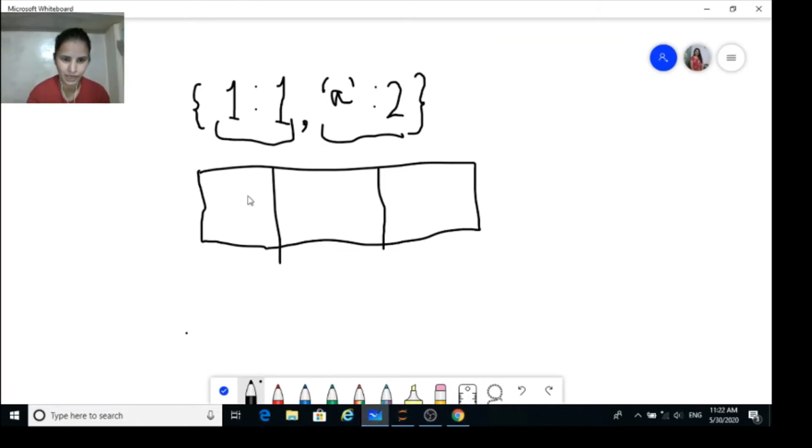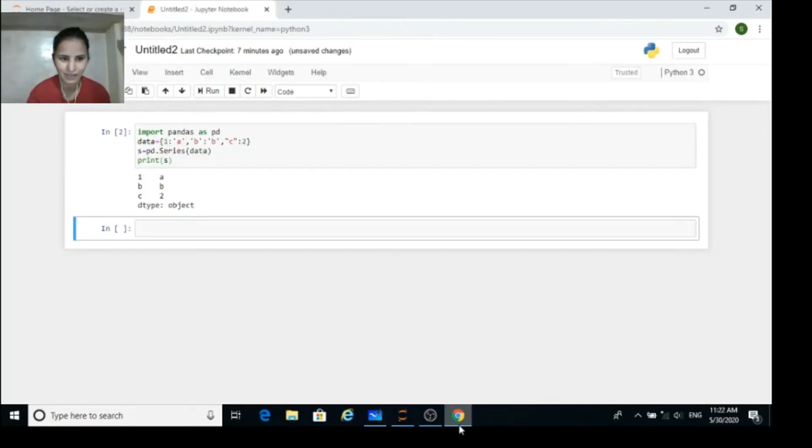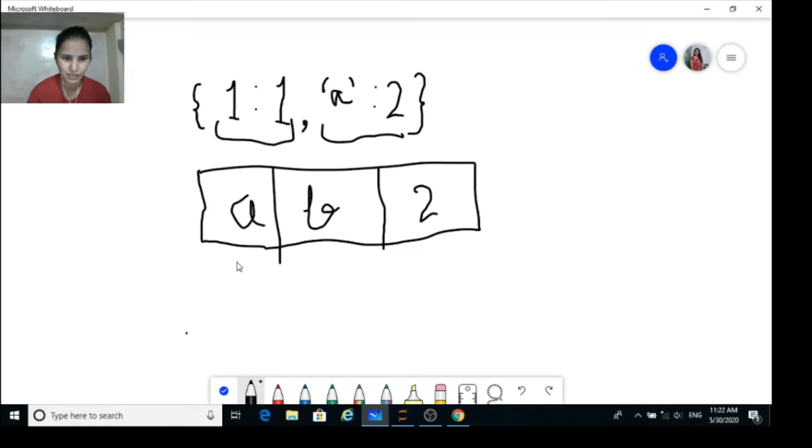Here the value A is stored, here the value B is stored, and here the value 2 is stored, and the index positions are 1, B and C. So at series s, position 1, A is available; at series s, position B, B is available; and at series s, position C, 2 is available. Fine students, is this okay?